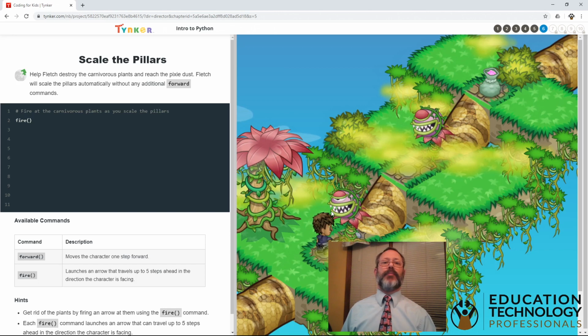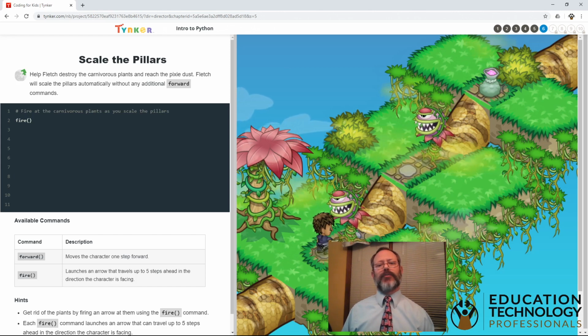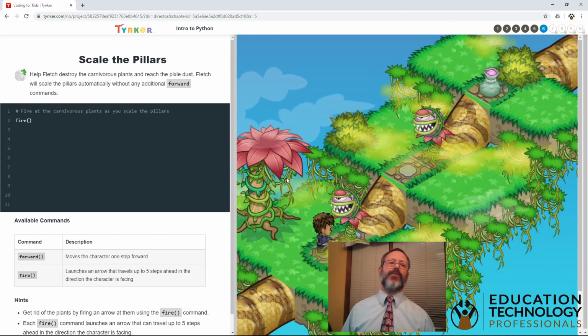All right, scale the pillars. Now, you remember with JavaScript, the actor went up the stairs without any additional help from us, and so we do not need a forward command to go up these ramps. So it's just fire, forward, forward, fire, forward, and forward. So we'll need to type that pattern in twice.